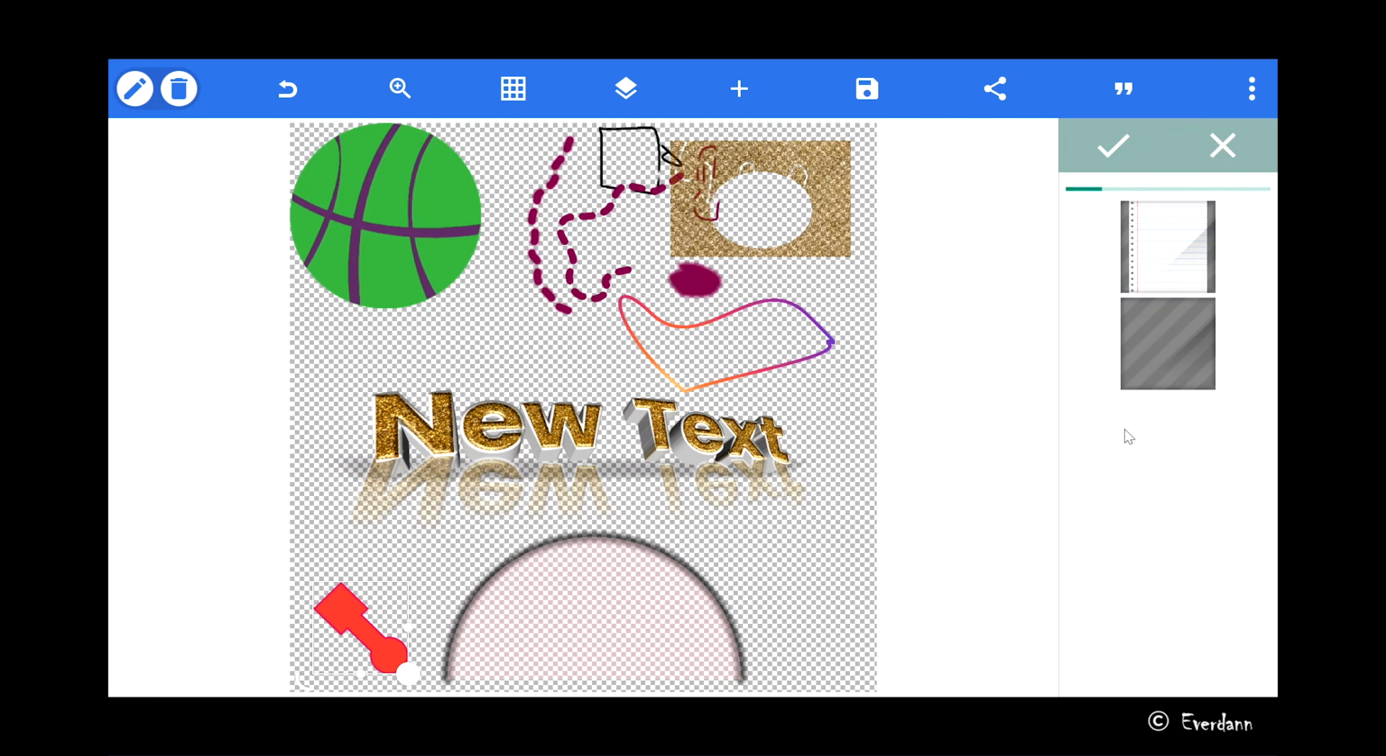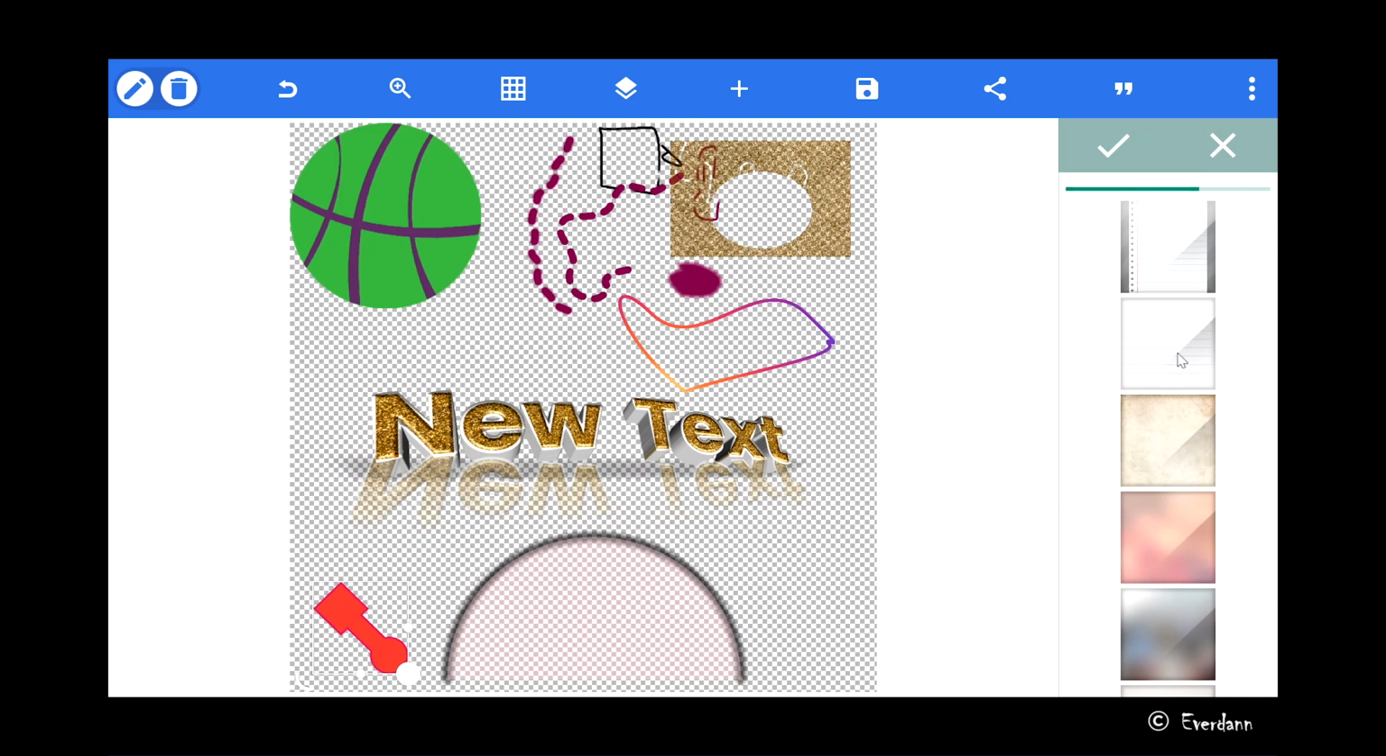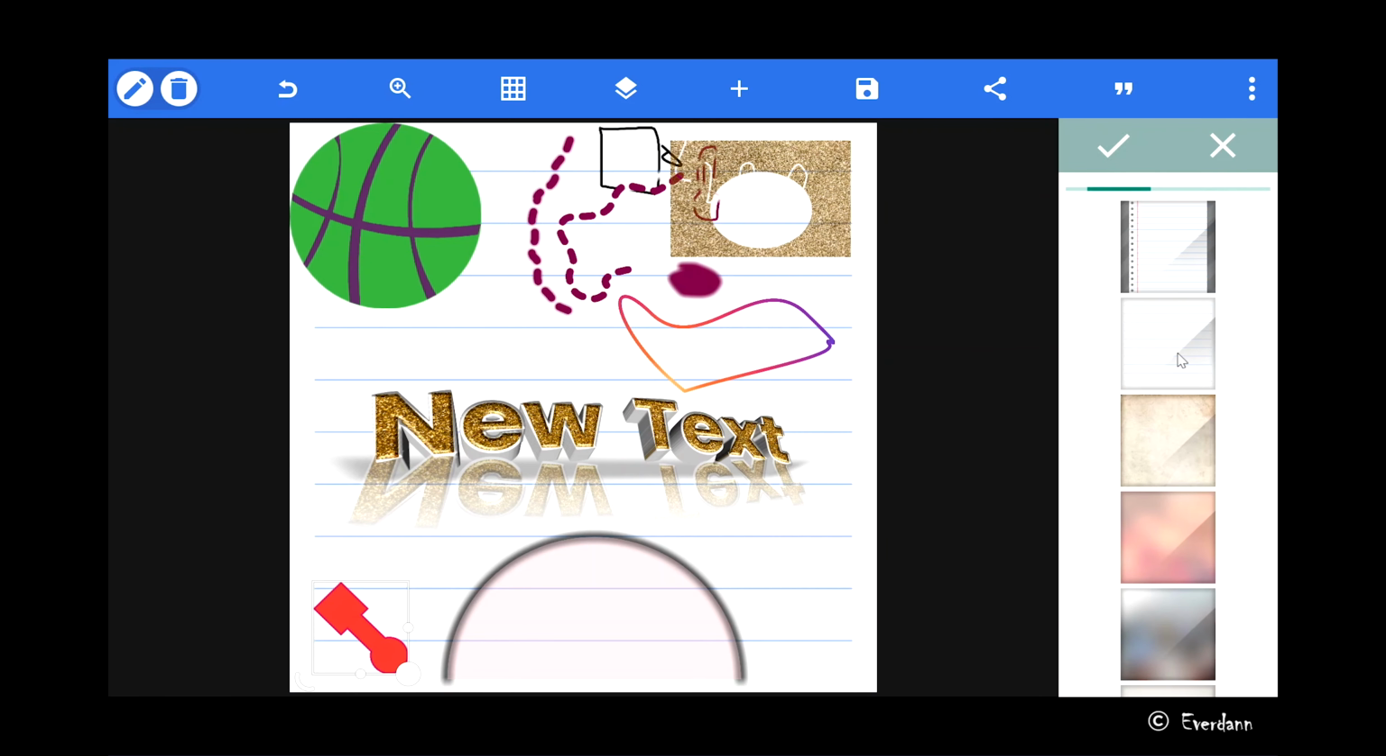You can use images from your phone's gallery and camera. There are some images available in the application too that you can use as the background if you wish to.